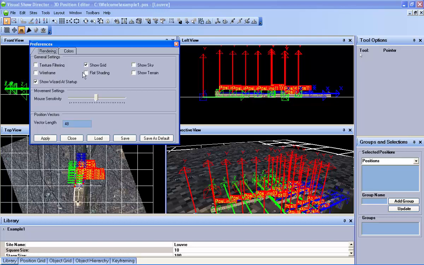In the same tab, there is the Vector Length option to establish a measure of the length of the vectors used to represent the positions. You can increase or decrease this value to show a cleaner vision of all the positions in the 3D environment. For example, put 15 in this field and click on Apply. Notice in the viewports that the length of the vectors has changed.